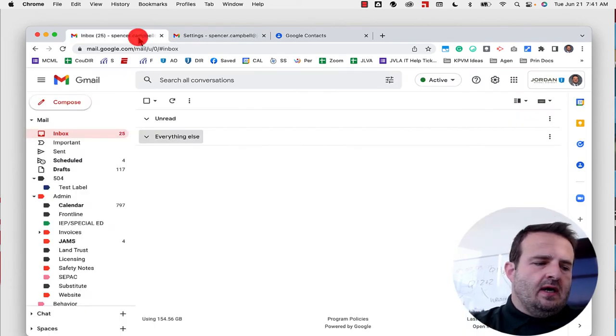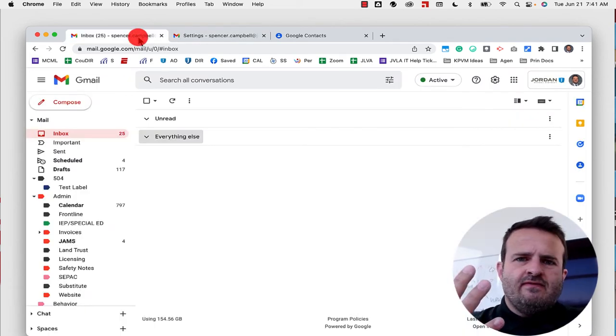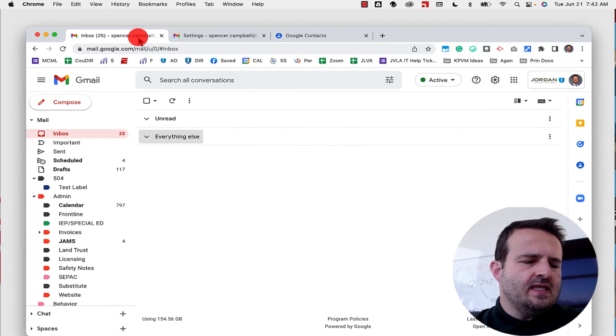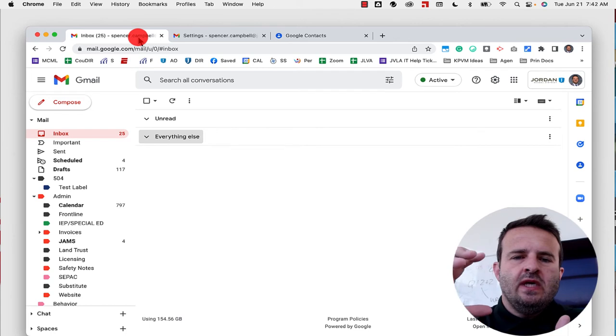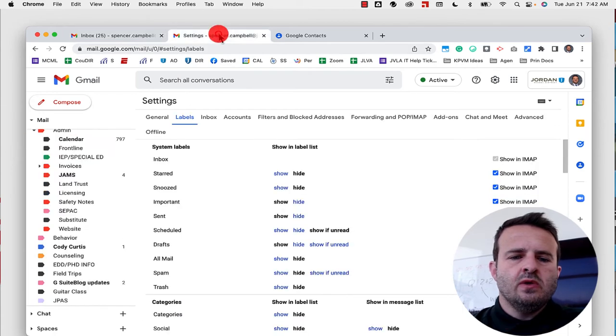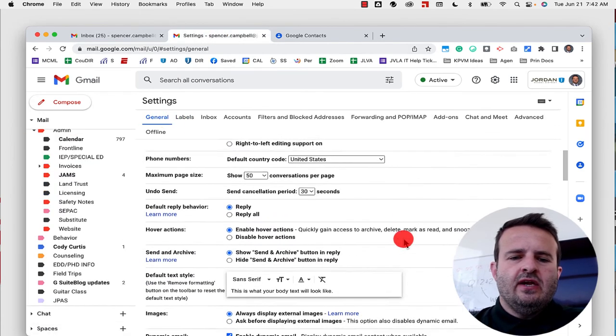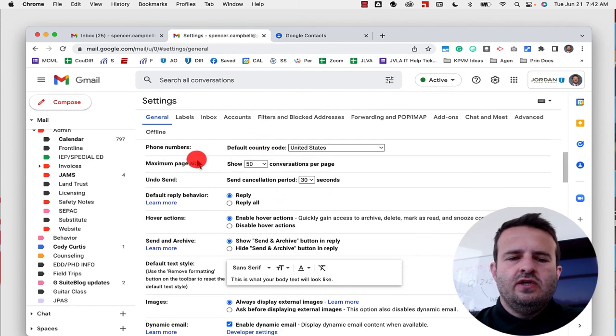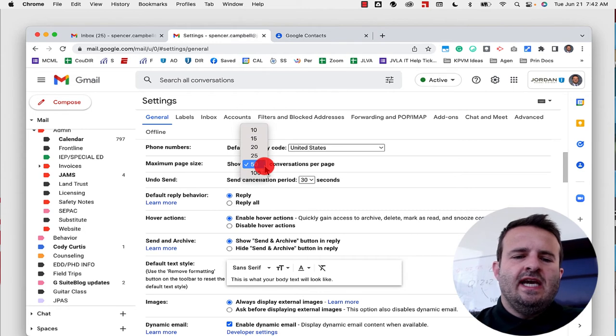So the next step, number 5, right? Or that was actually number 5. So the next step, number 6, is how to show the maximum number of emails in your inbox, whether you're doing an unread and everything else or a multi-inbox. You would click on settings, go to general, and right here, you'll see the maximum page size. So you have the option of 10, 15, 20, 25, 50, or 100.